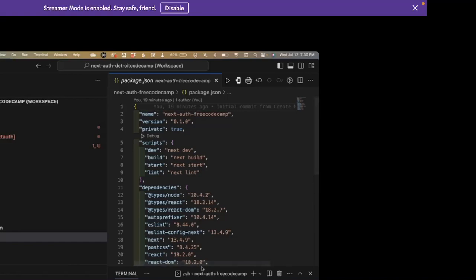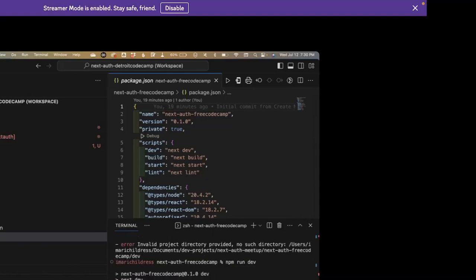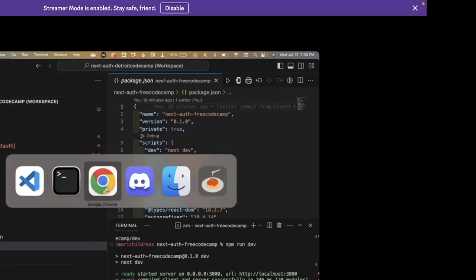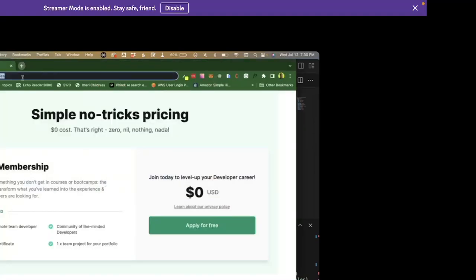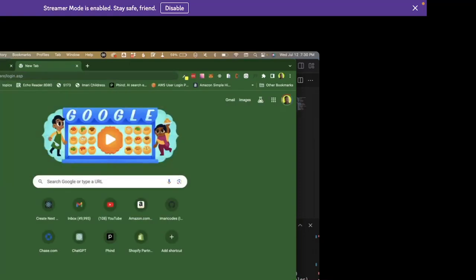So it's going to start the Next server, and it's going to be on port 3000. Invalid project directory. Oh, it's run dev. That should do it. Come on. Yeah, okay. So now it's running on localhost 3000. So I can go in Chrome here and open up that. I already have a shortcut. Localhost 3000.